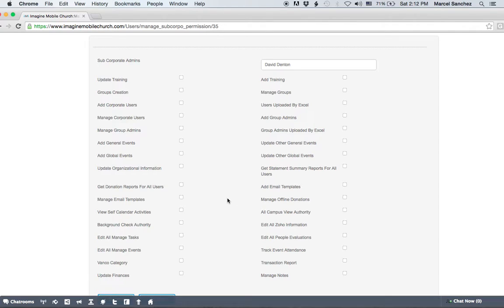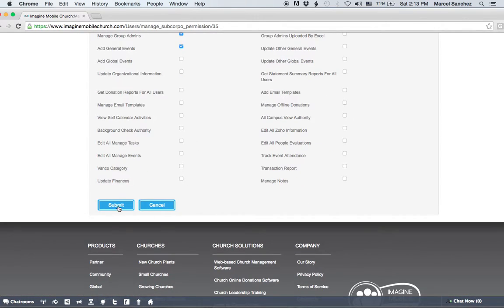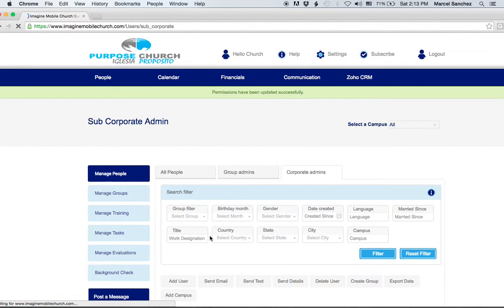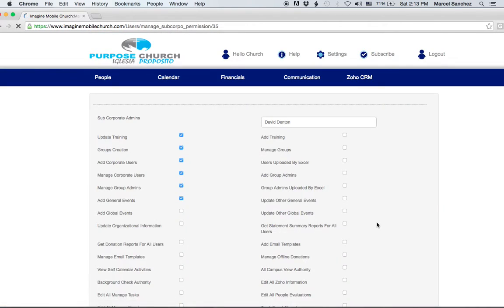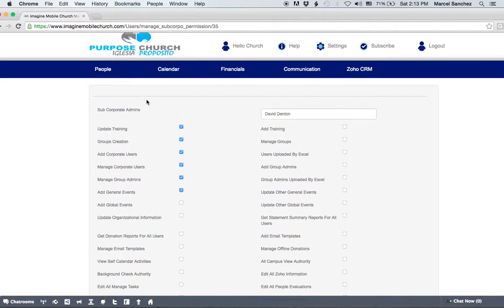Basically, if you want to give David Denton access, all you have to do is check the box next to the information that's provided. So if I want to give David access to update training or create groups, add other users, manage the users, manage group admins, add general events, I would select these here and click on Submit. Once I click on Submit, when I go back into David's profile, what are you going to notice? You're going to notice that these things were saved. So now he has access to all of these areas.